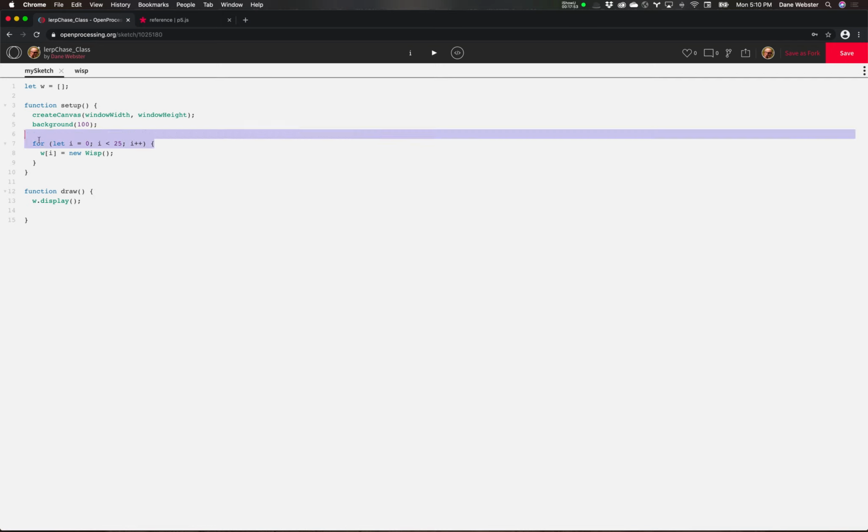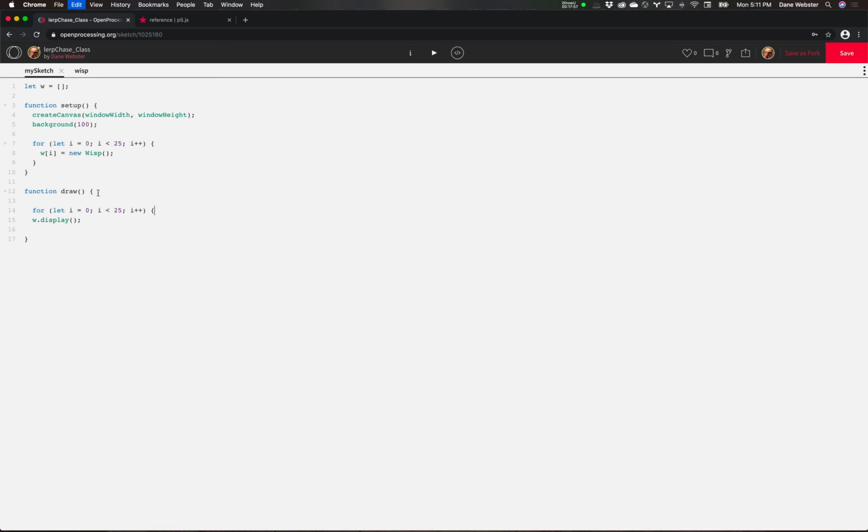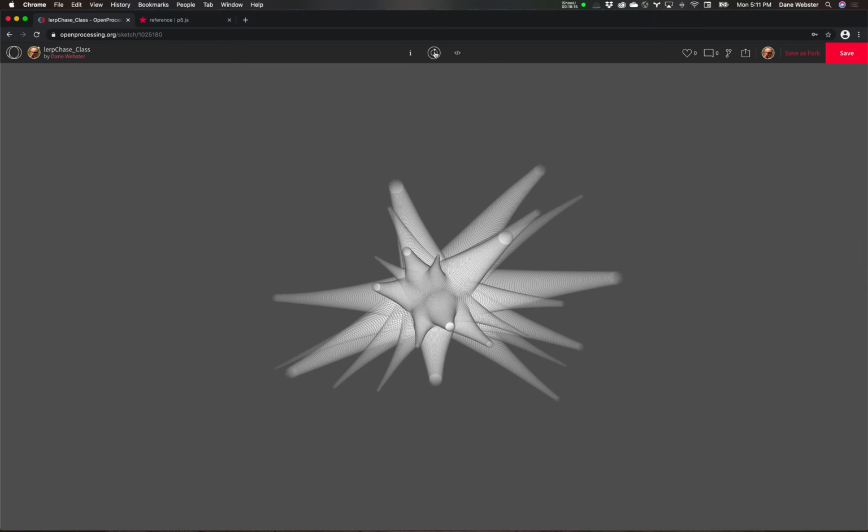So now I need to use a for loop and do the exact same thing down here. So we say W, oops, and then we reach down inside of it and we say, well, which one of the wisps are we going to use, right? And then run its own display. That's pretty groovy cool. I had no idea what this would look like.